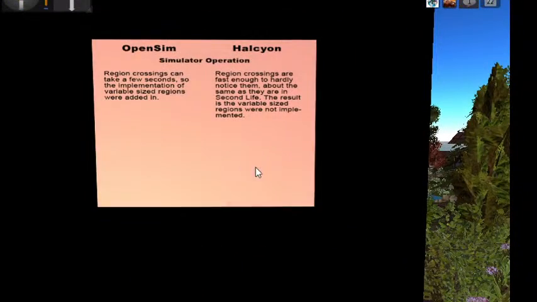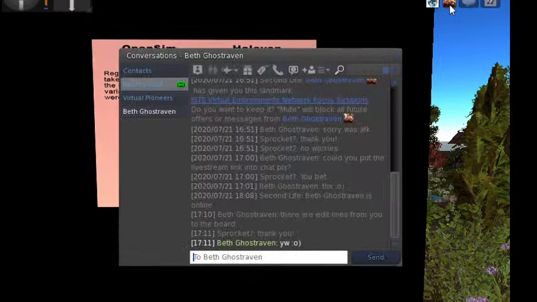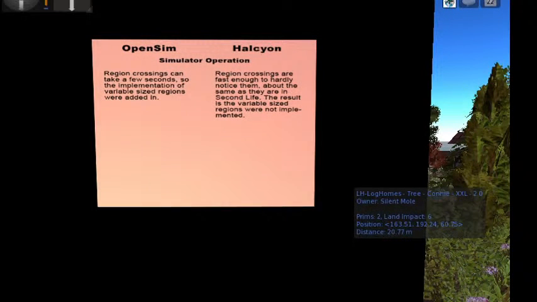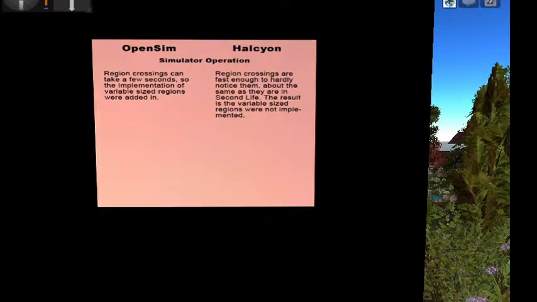OpenSim. Region crossings can take a few seconds, so the implementation of variable-sized regions was added in. For Halcyon, region crossings are fast enough to hardly notice them, about the same as they are in Second Life, if not possibly faster. The result is the variable-sized regions were not implemented. It simply wasn't needed. So you do have only the 256 size regions, and in that way becomes very much identical to Second Life as far as land's concerned. Next slide.